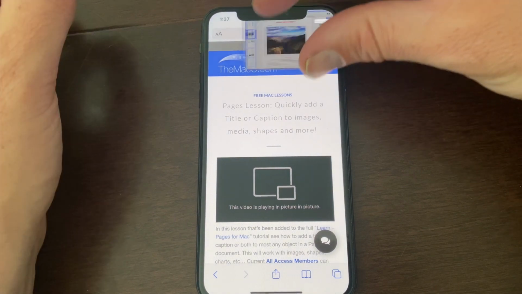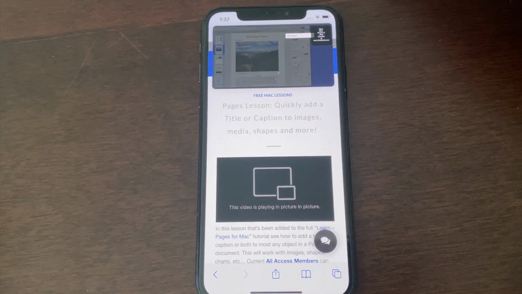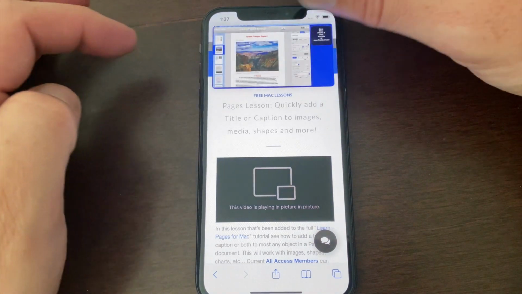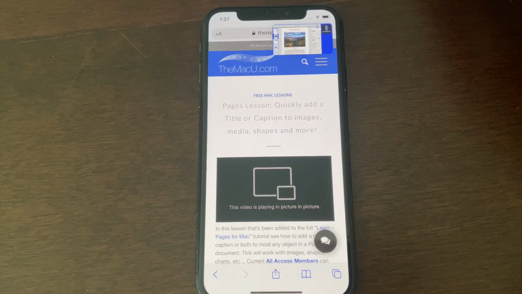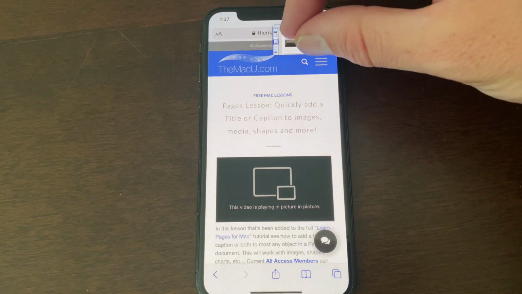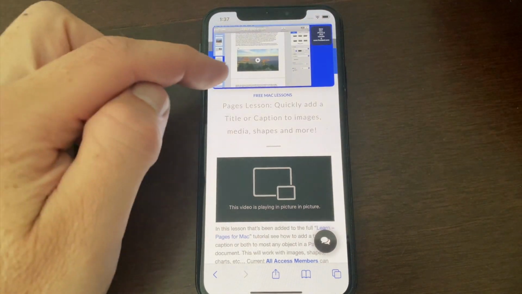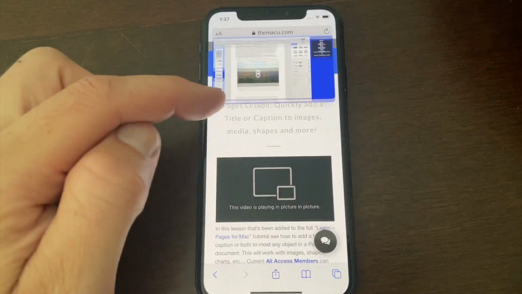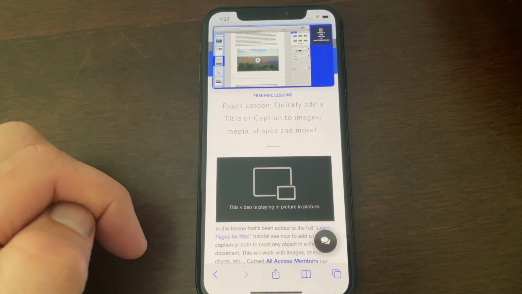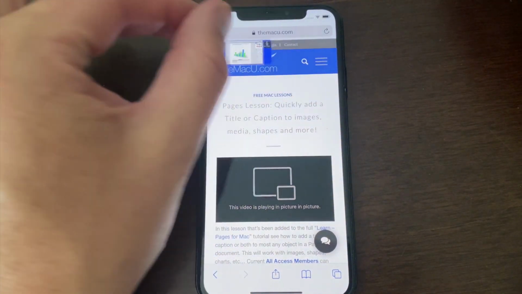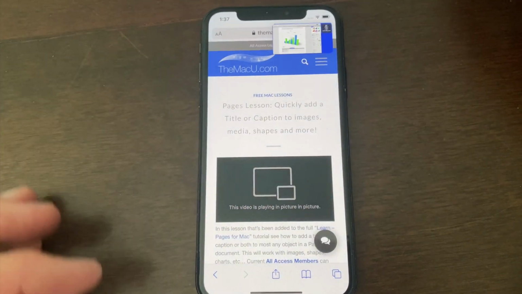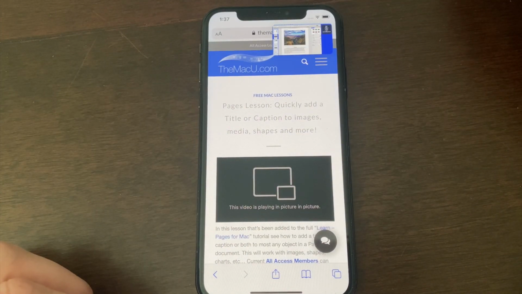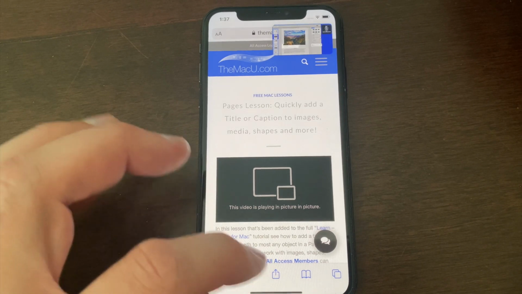We can pinch to make the video smaller or spread two fingers to enlarge it. At full size in portrait mode, we can only move the video to the top or bottom of the display. With the video reduced in size again, it can be moved to any of the four corners in portrait or landscape orientation.